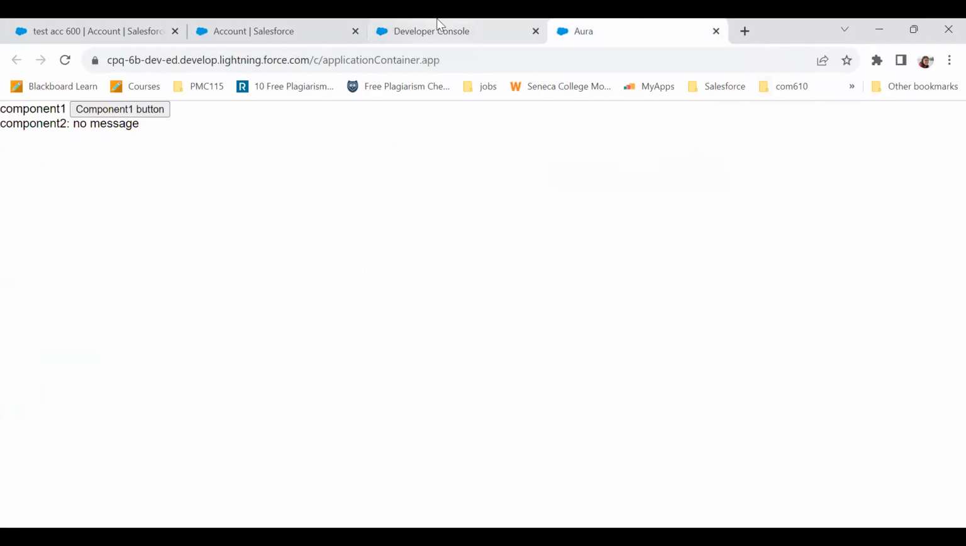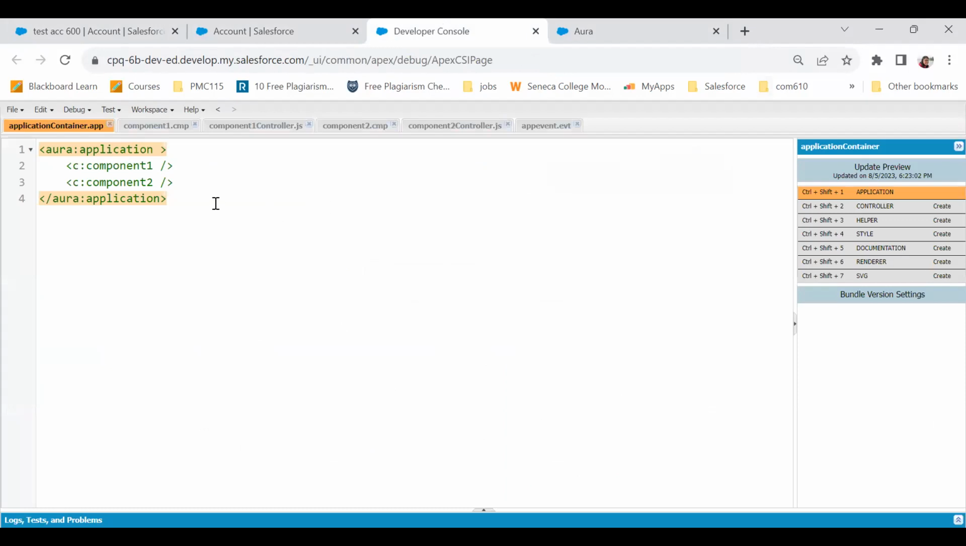So when we preview for components, you don't have an option to preview, but for an application, you do have. Inside that, we have component 1 and component 2. So it should show the content of both. So component 1, component 2. Component 2 for now has no message, but now when I click on the component 1 button, you see the message from component 1.